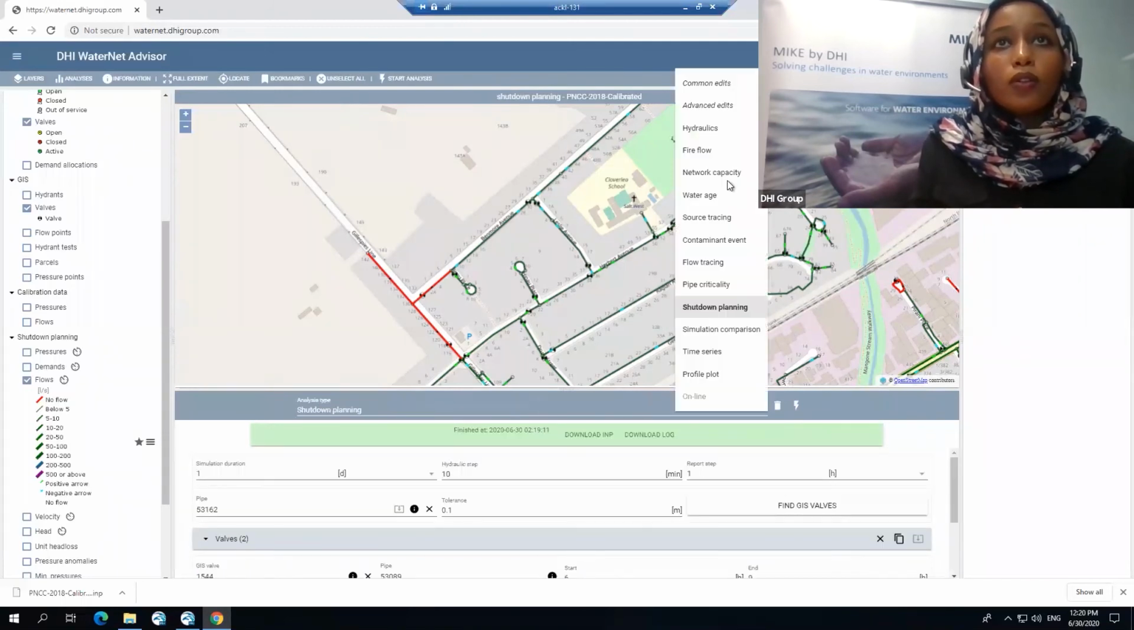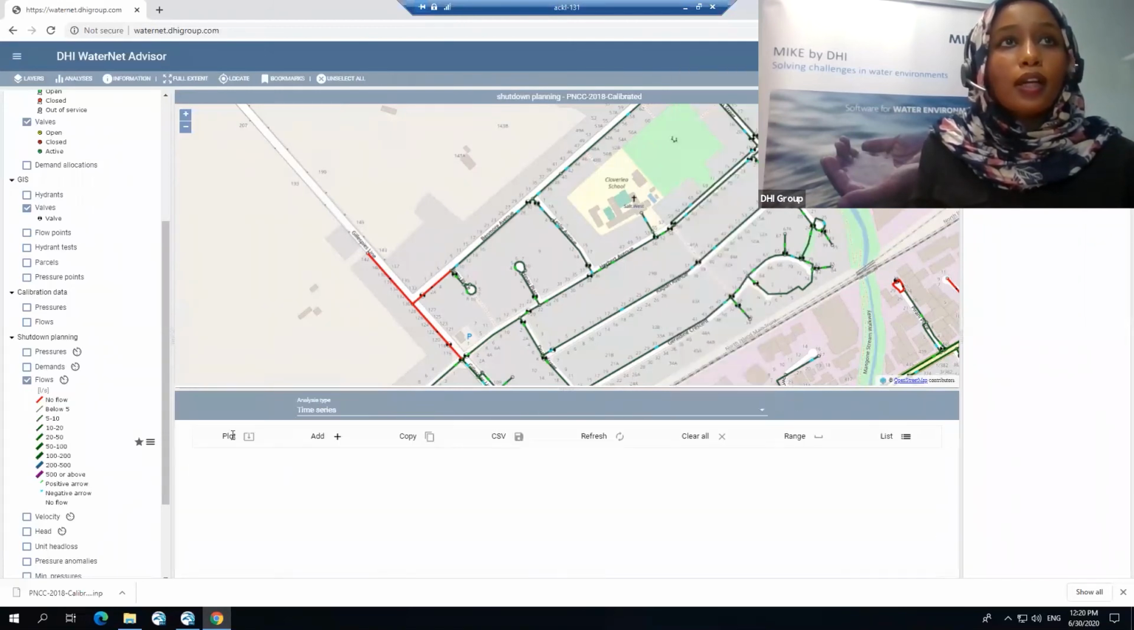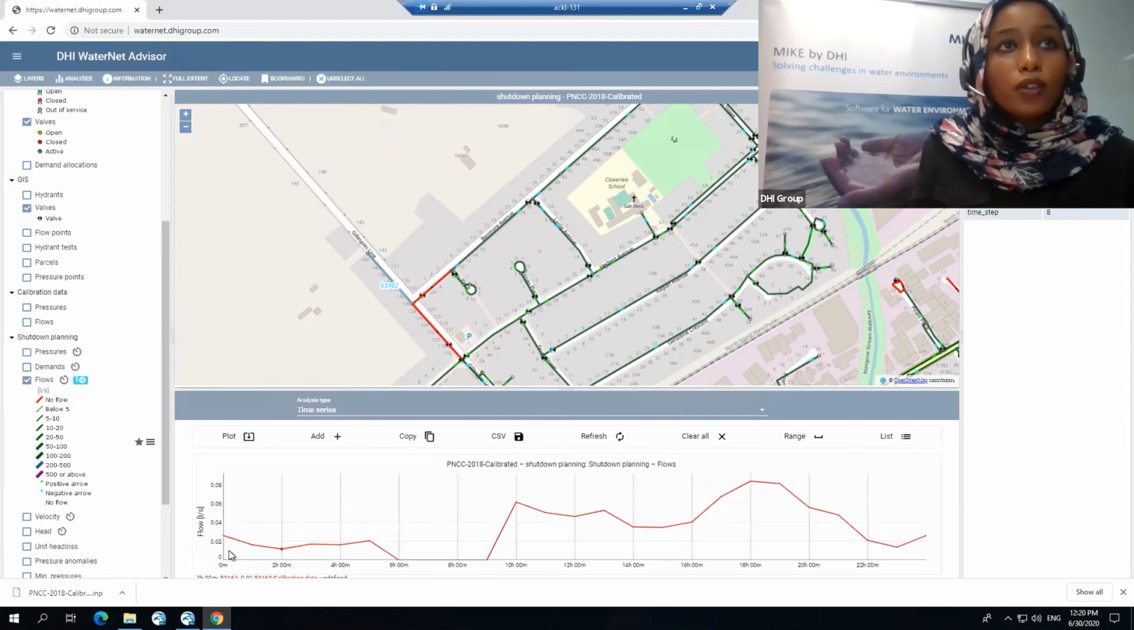So what we can do also is that you go to time series and then select a specific pipe. So let's select this one. And then it shows you the flow. So it's from 12 a.m. all the way to 5. It was low because no one was using it. And then it goes down to 0 between 6 to 9.